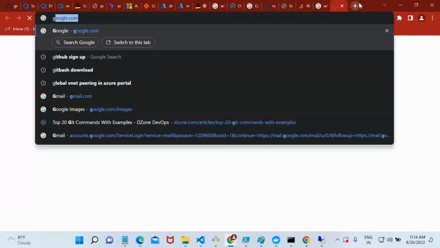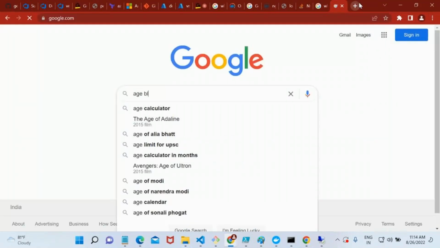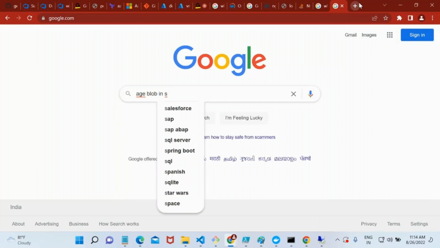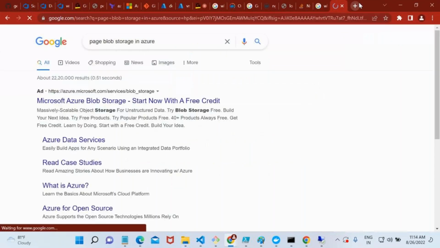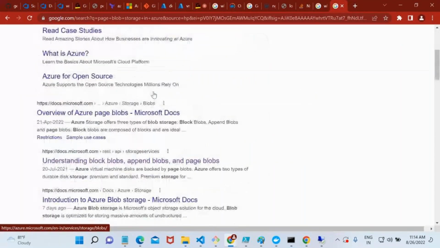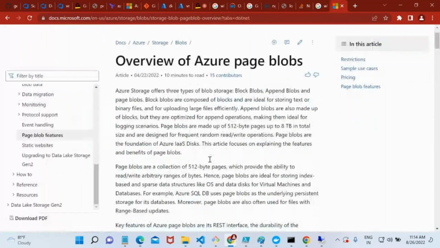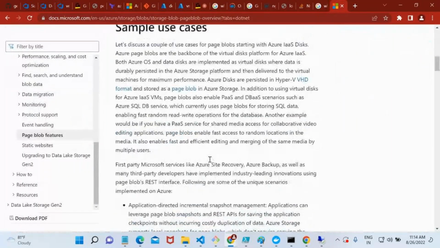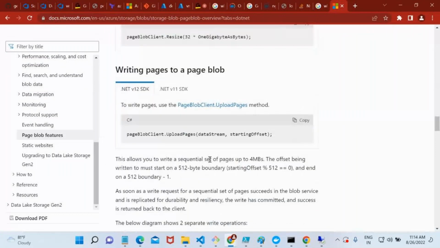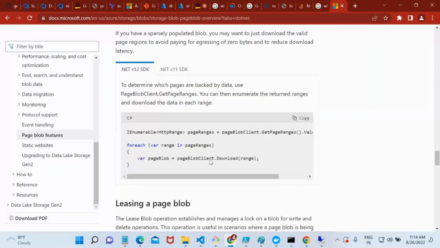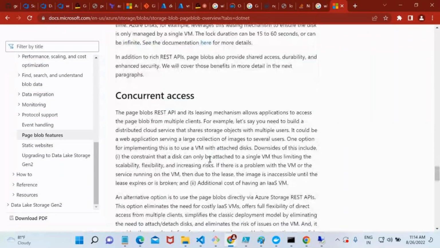Then what is page blob? Azure storage offers three types of blob storage: block, append, and page. So let's see the differences. Sample use cases, pricing, REST API, and reviewing the blobs, reading the pages. I just want to give you this.